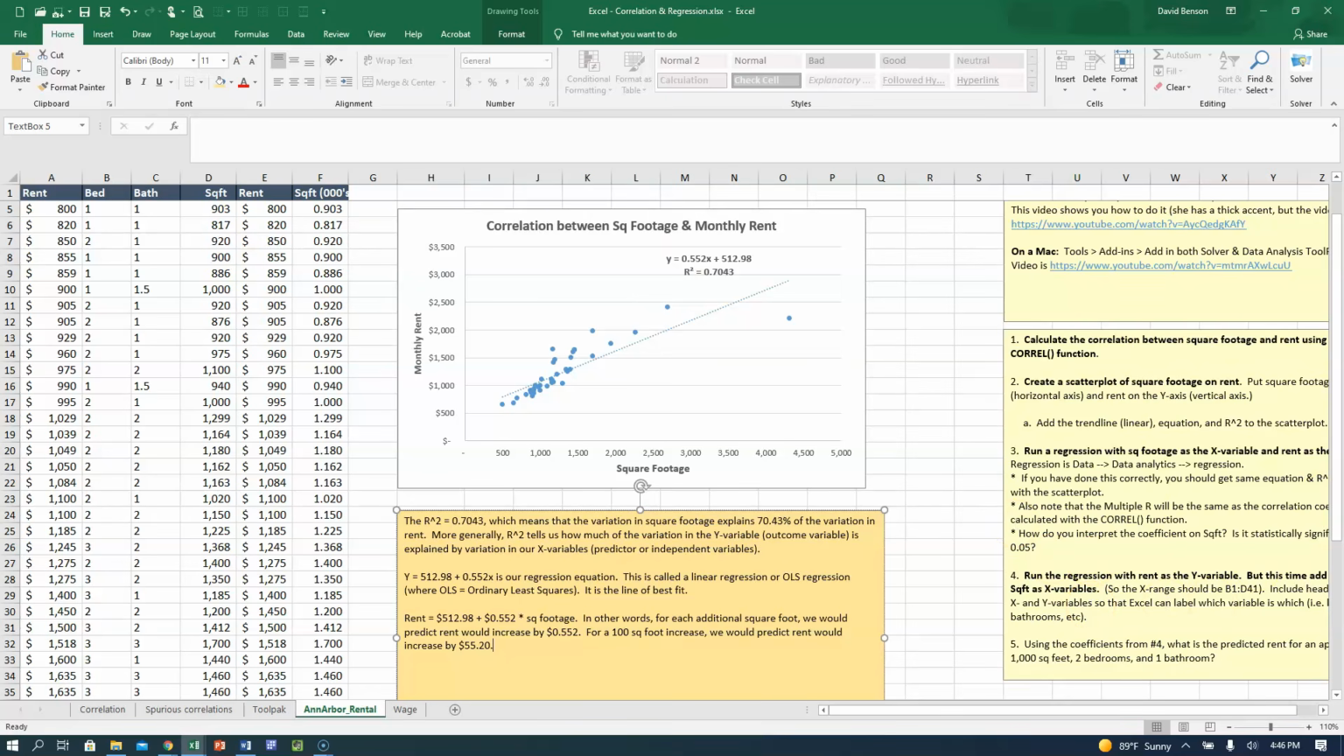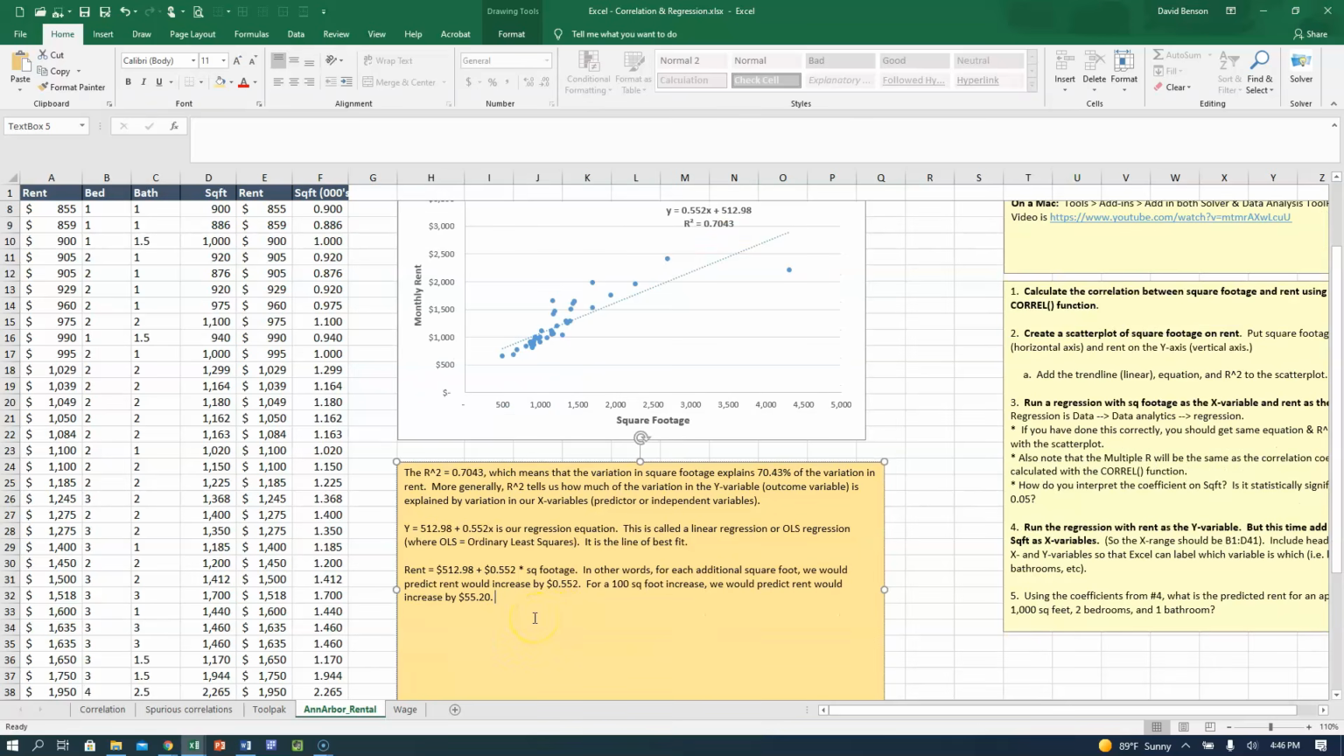Okay, now, how do we think about this y-intercept here, this 512.98? Technically, the y-intercept is our predicted value if the x were set to 0. And in a lot of regressions, that doesn't make any sense because, like, I don't know what an apartment with 0 square footage is.